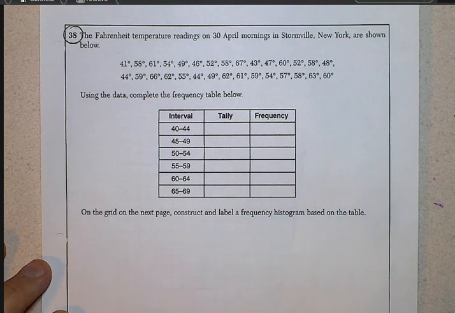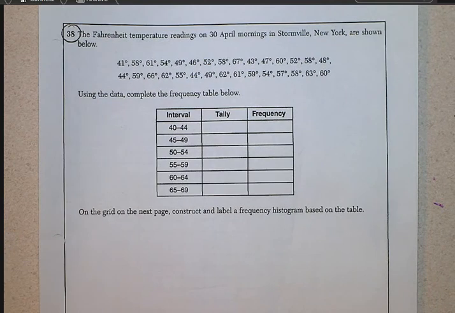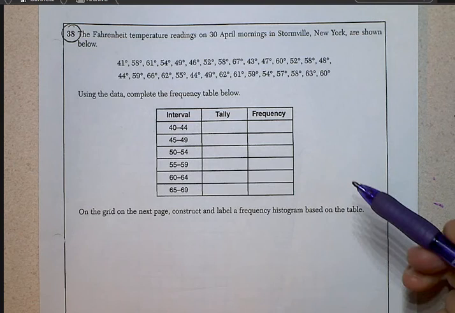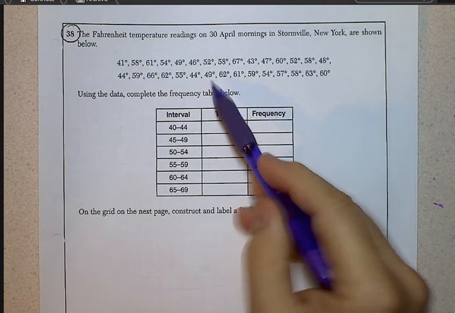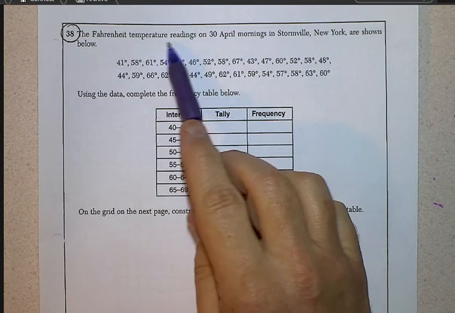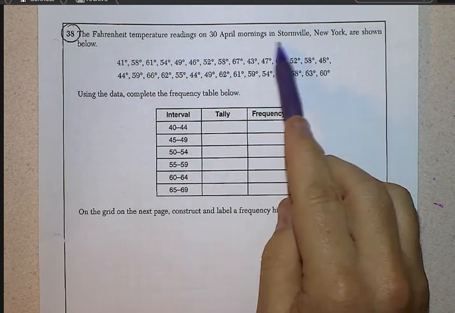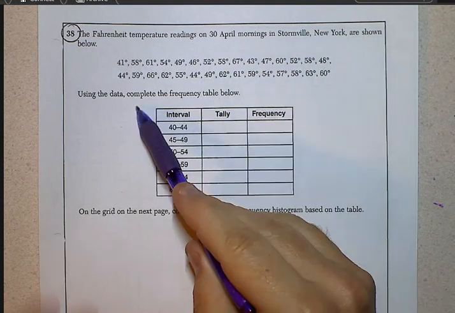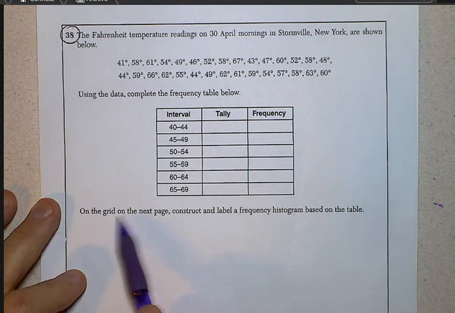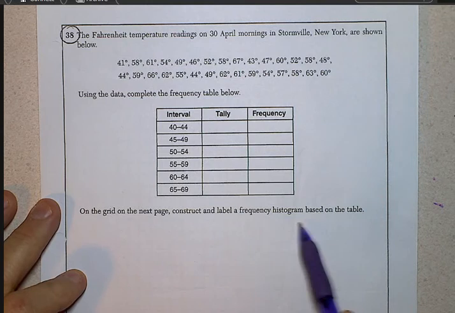Okay, we're going to take a look at the next two questions, so pages 13 and 14. On page 13, they give you a bunch of data representing the Fahrenheit temperature readings on 30 April mornings in Stormville, New York. Use the data to complete the frequency table, and then on the grid on the following page, we're going to make a frequency histogram.